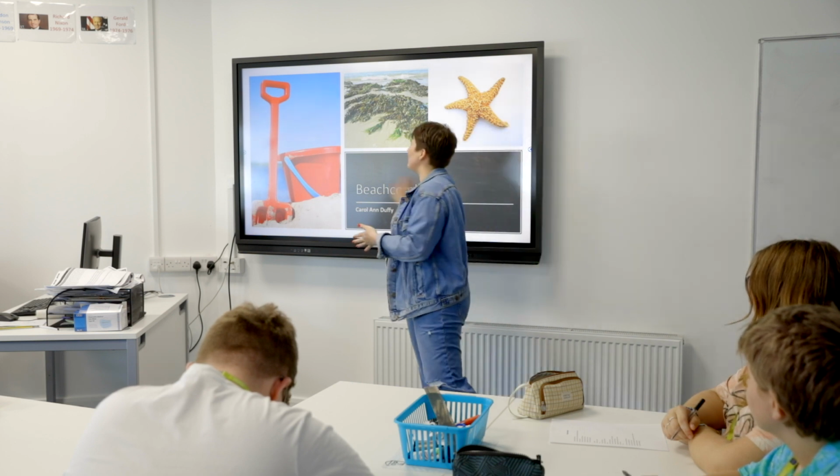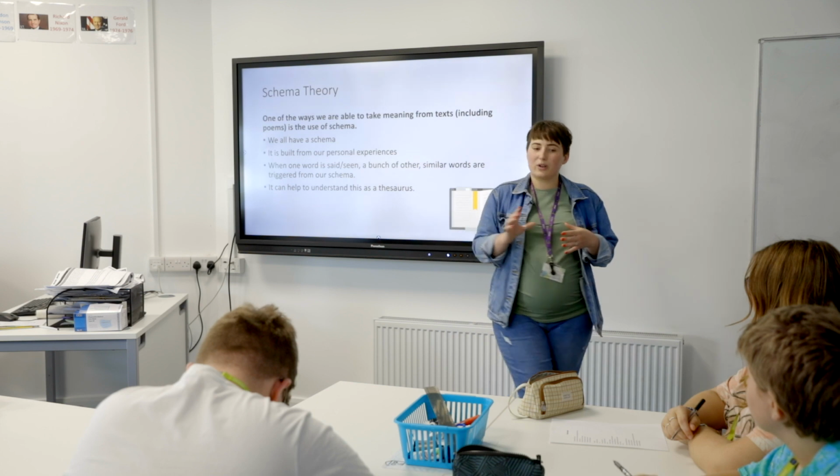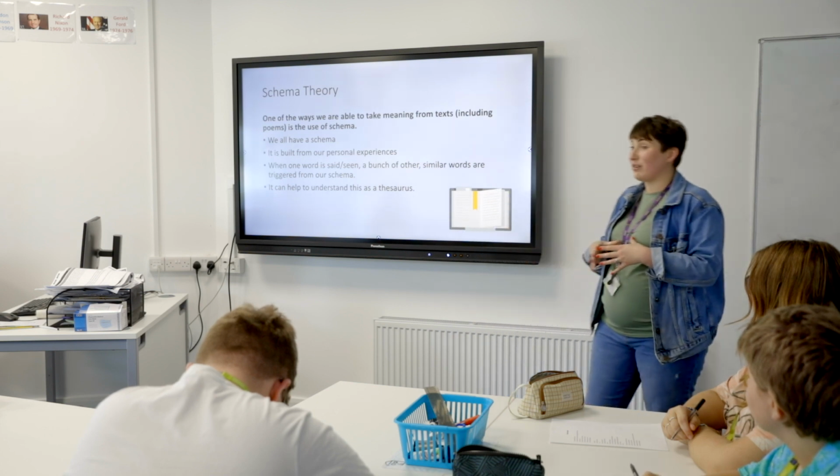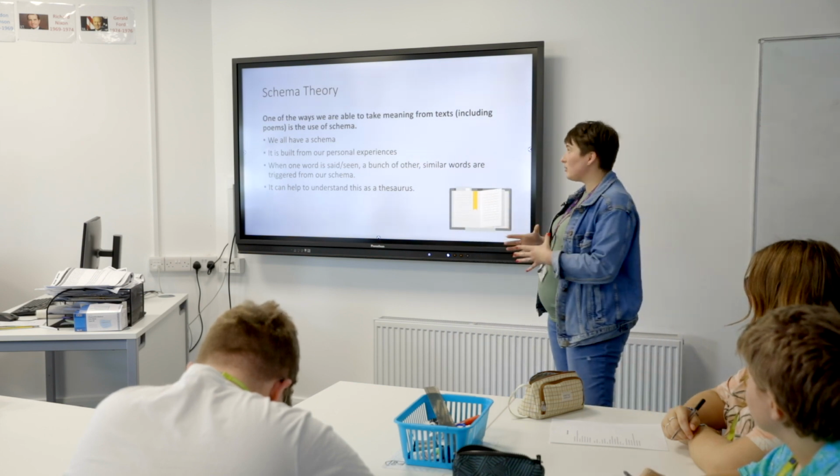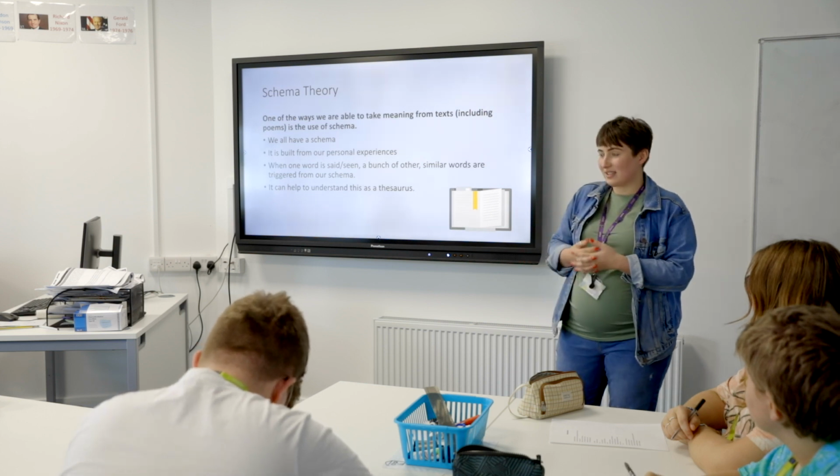Now, this can be done in many ways, but one of the main ways that meaning is created in any text, including poetry, is the use of schema theory. Schema theory is quite a big part of the course and we talk about it quite a lot because, well, we all have one, so it's really important to know. So I'll give you a brief rundown of what schema theory is and we'll go from there.